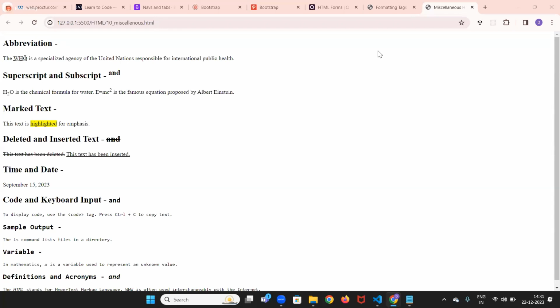When I hover on it, can you see? World Health Organization is coming. Usually, if you remember, I told you about the title on the anchor tag. When you give a title, you get a tooltip like this, right? There is one special tag for this also called ABBR. ABBR means abbreviation. You know what abbreviation means, right? Short forms, they will make them bigger. What does WHO mean?